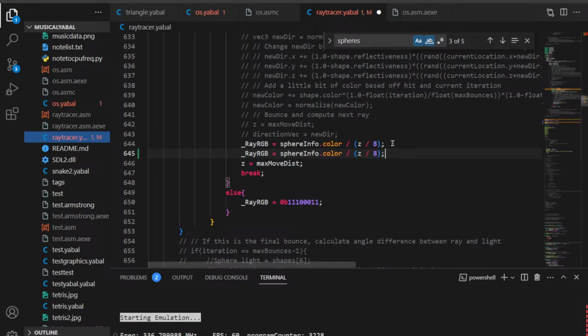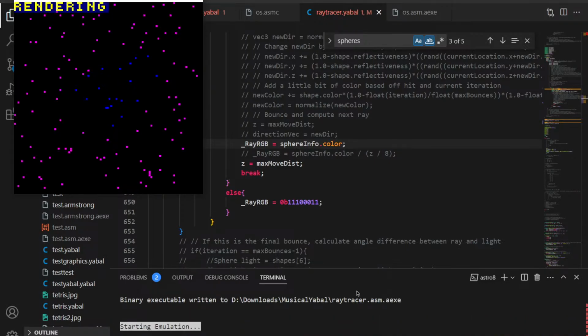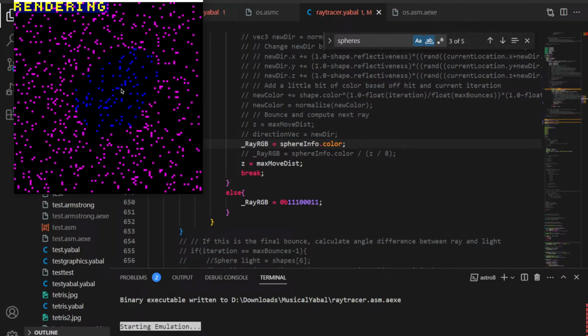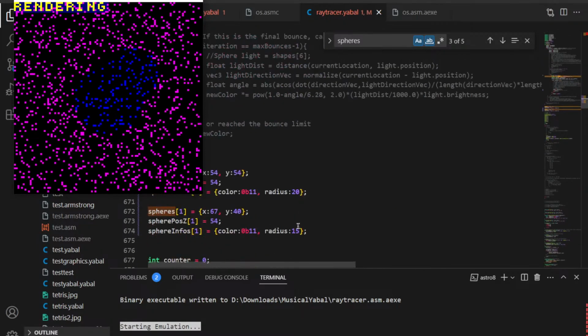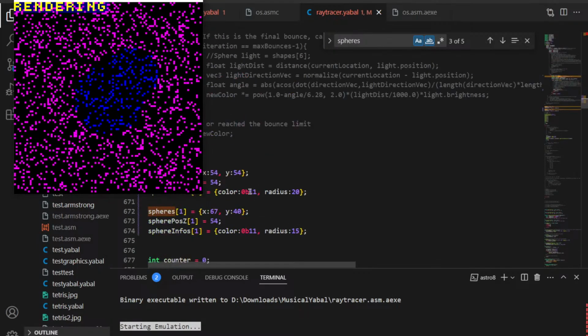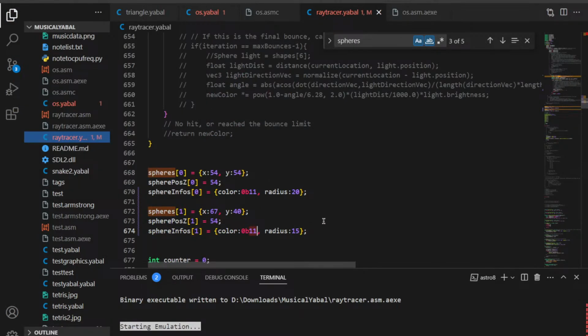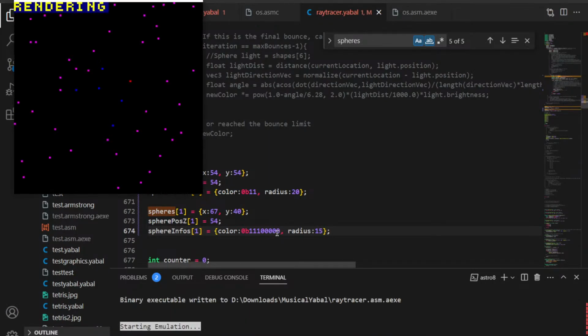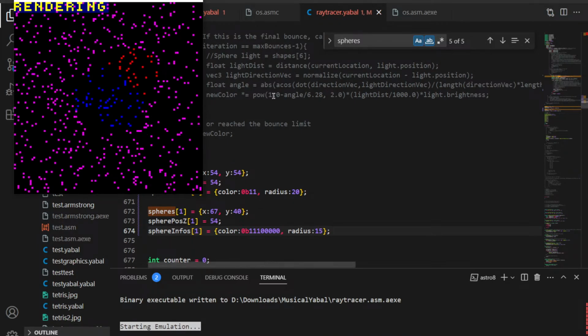Oops. Alright, so now we can see the two different spheres. They're not two different colors though, so I need to change that. Alright, so 1, 1. So that's blue right there. And I want this to be red, so it's 1, 1, 1, 0, 0, 0, 0, 0. Alright, so now I have a red sphere and I have a blue sphere.